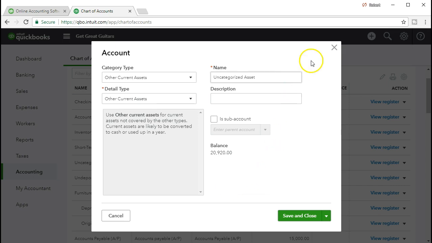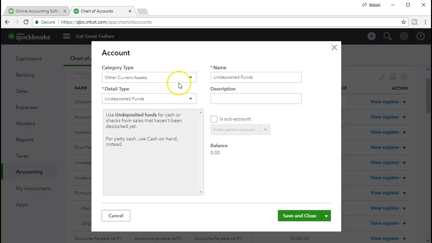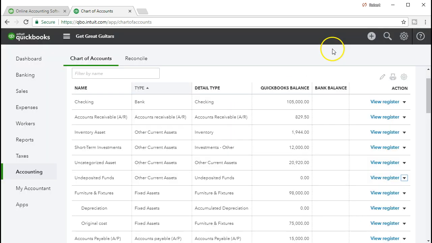The other option we can try to do is, let's see if we can set up an undeposited fund as we've done in the past. Set up a new account with undeposited funds. If we look at this setup, then we're going to edit this. We have the other current asset subcategory undeposited funds. So we set up that account, and really what we would like to have now is this amount in here.